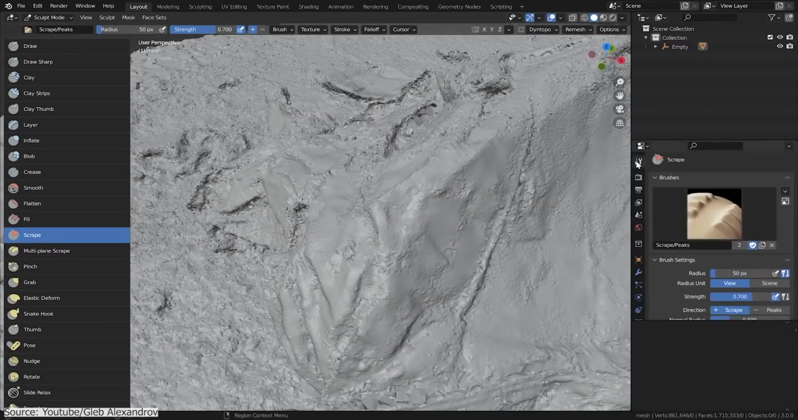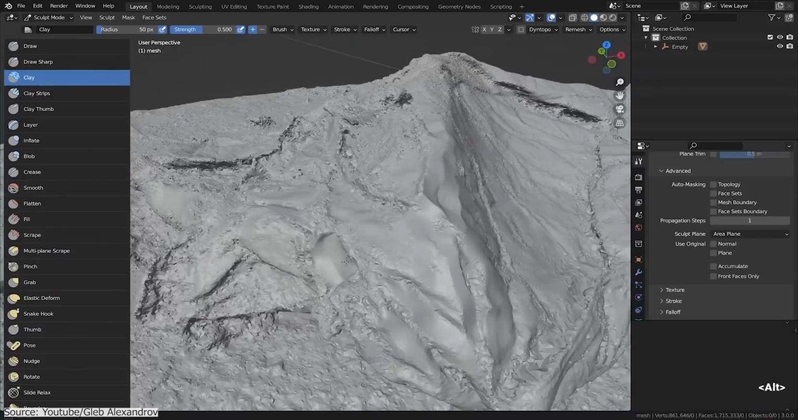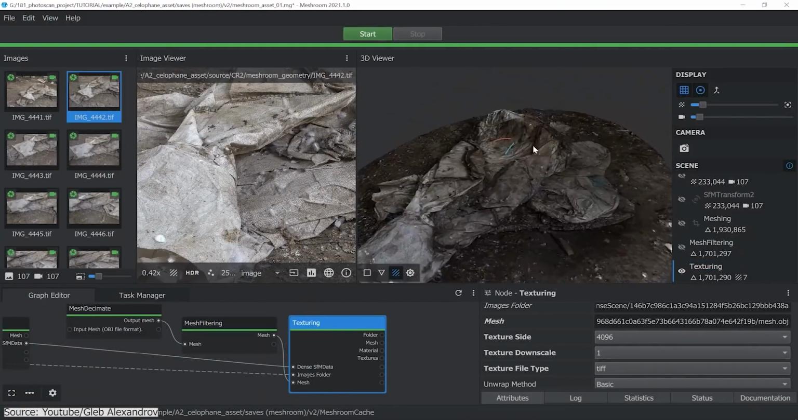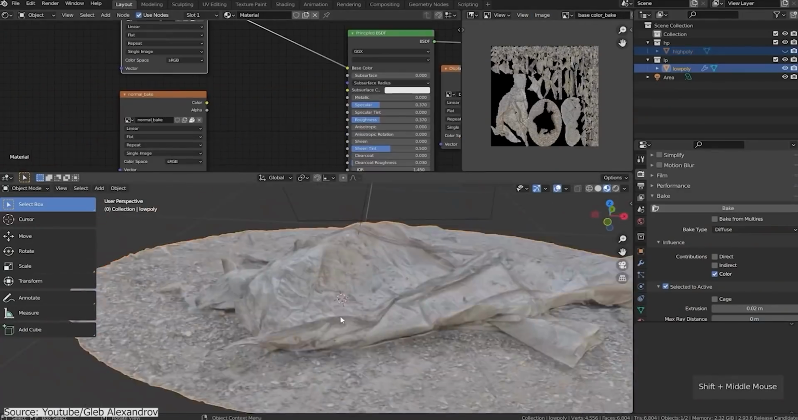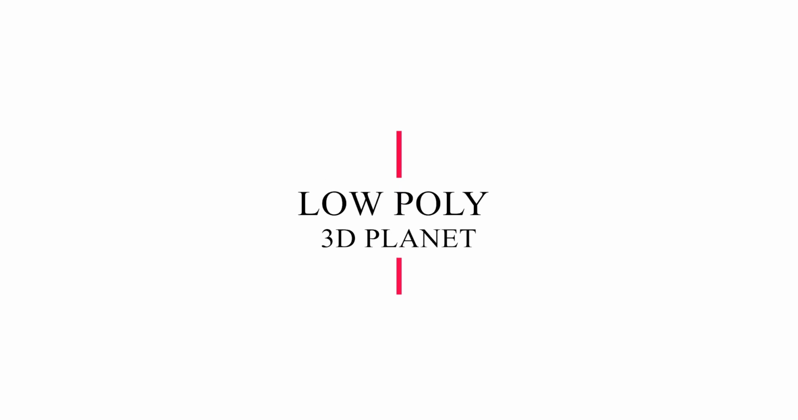With this 1 hour tutorial, hopefully you will have a good idea about the photo scanning workflow and how to go about scanning your own photos and the software used for that, from the shooting process to the final optimized result. Also, Polygon Runaway on YouTube released a 20-minute video about how to create a low-poly stylized 3D planet.